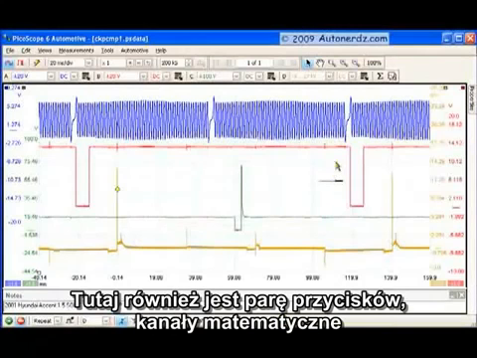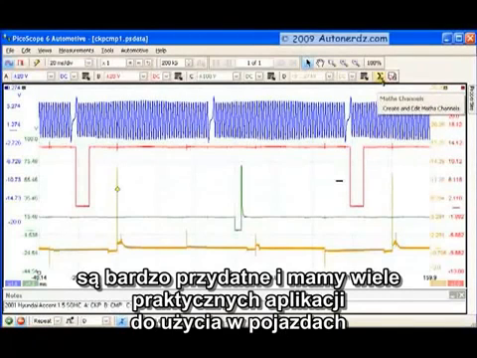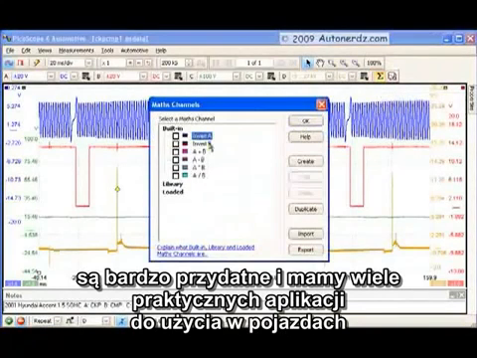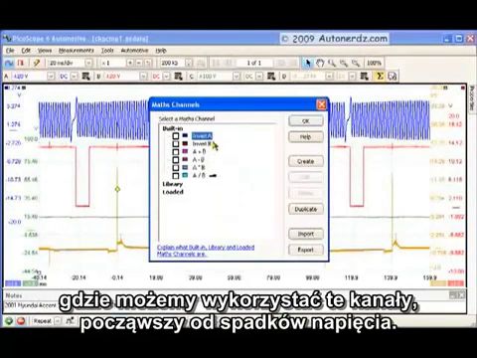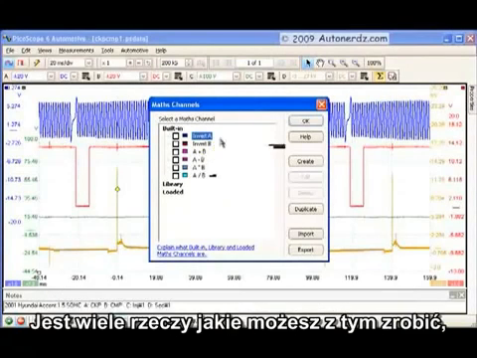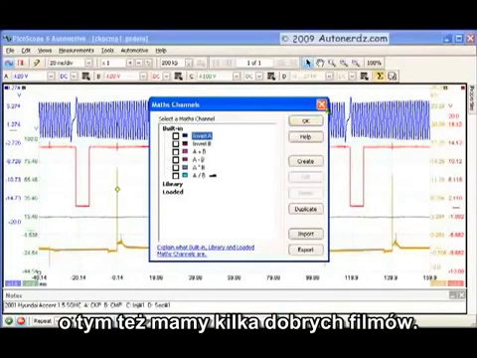And there's a couple more buttons over here. Math channels, right? These are very handy, and we have some very practical applications for automotive use where you can deploy these math channels. Everything from voltage drop to all kinds of stuff. So there are things you can do with this. We've got some good tutorials on that as well.